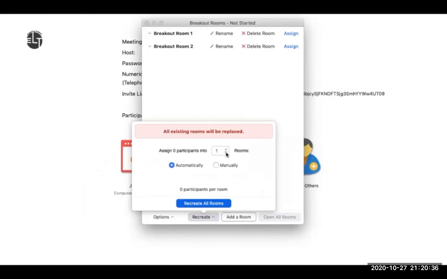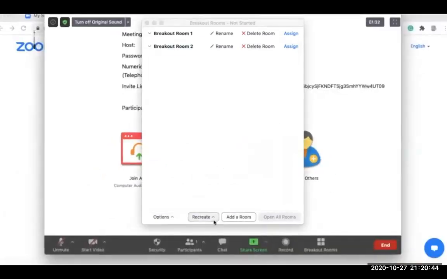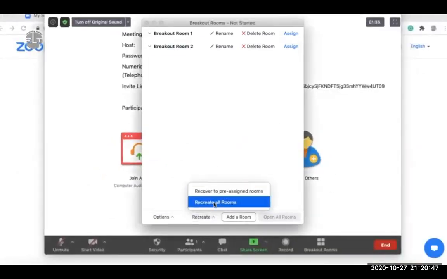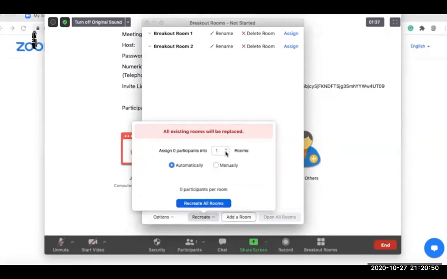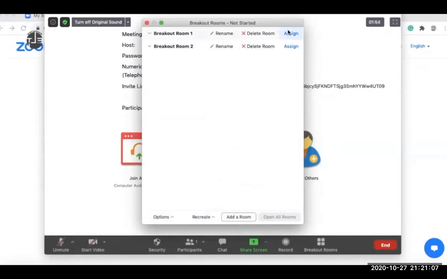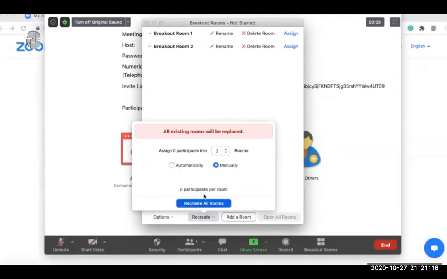Recreate all rooms means you have, for example, 50 students or 50 participants or 50 employees, and you want to divide them equally in different rooms, so you can do it by using this option. Automatically or manually, it's up to you. Automatically it will divide equally, and manually you can do it by yourself. We do not have any participants, otherwise in assign you can have a complete list in front of you and you can do it by yourself.